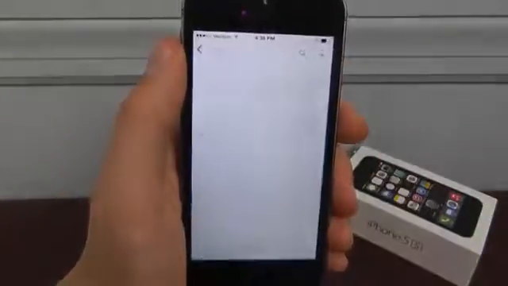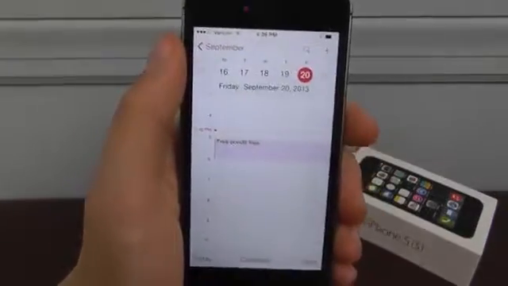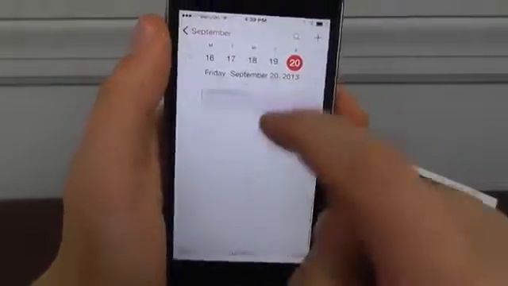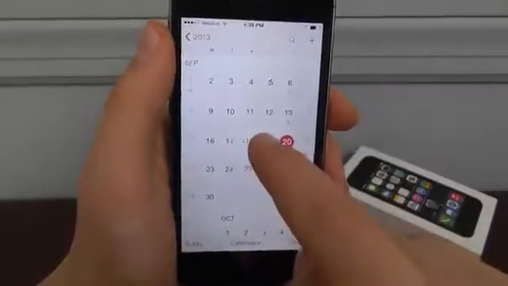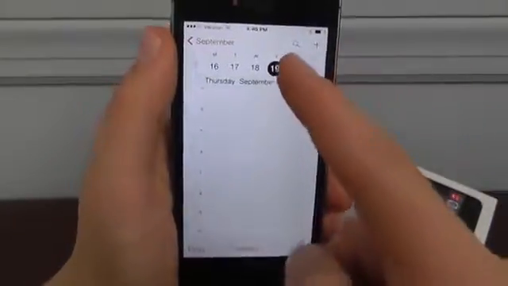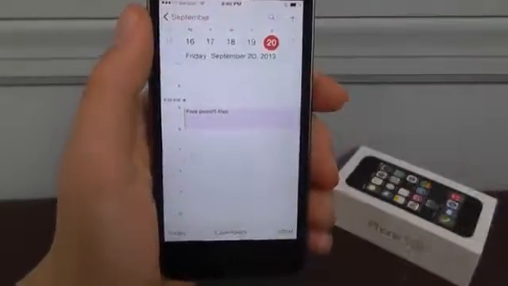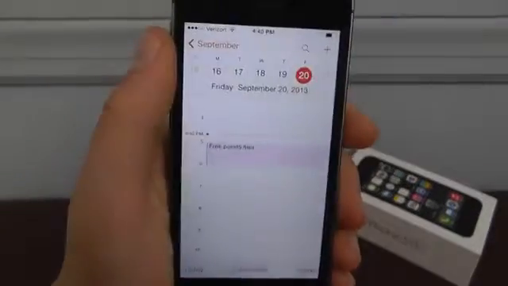Now, to access the calendar, just go into the calendar. And what you could do is you can view everything that you have for that day. You can go back to the month. You can take a month view and go to each individual day. And you can go through it. You can change calendars. You can see your inbox.